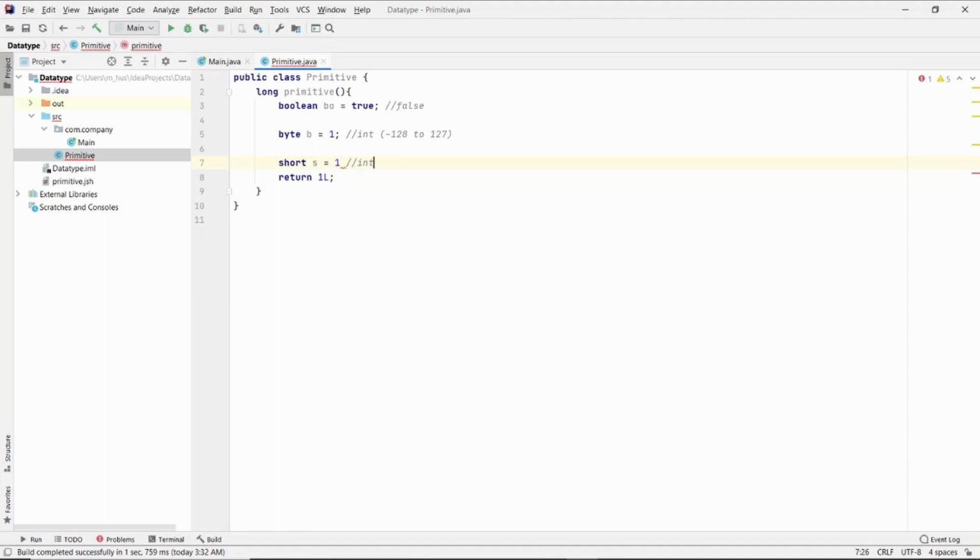This literal is a 32-bit integer. I can store -32,768 to 32,767. If I try to store anything beyond 32,767, which is 68, it will give me an error. Okay.